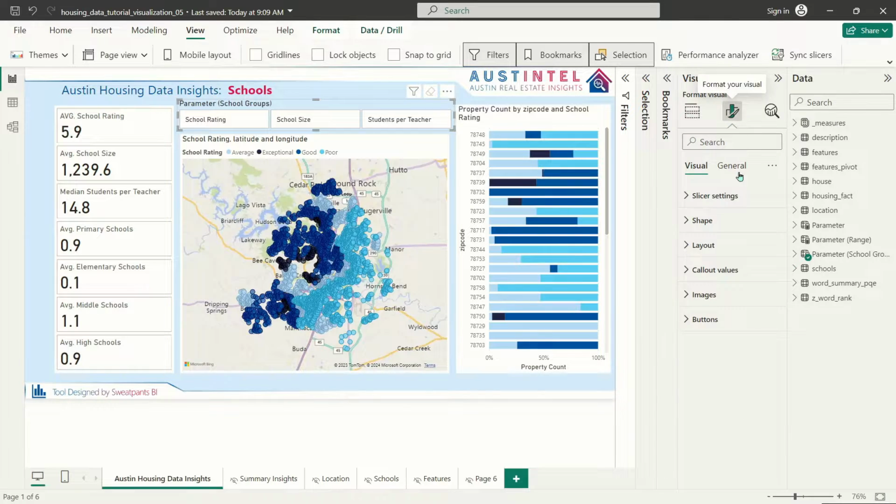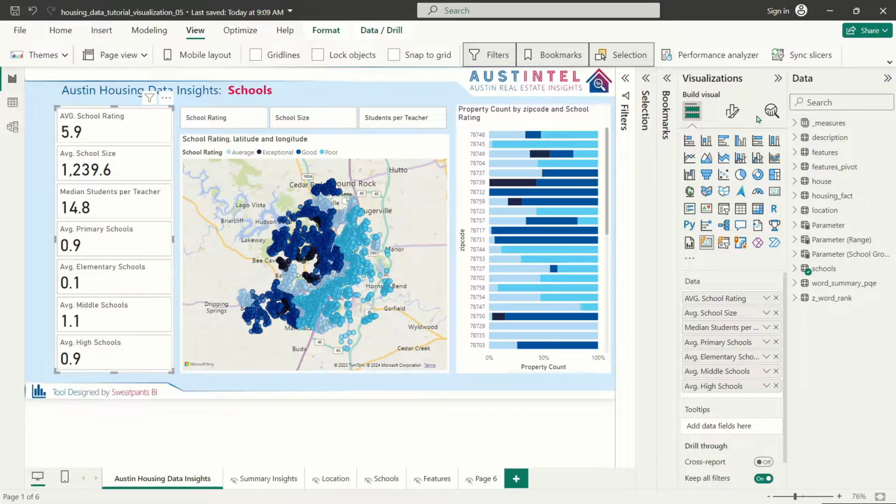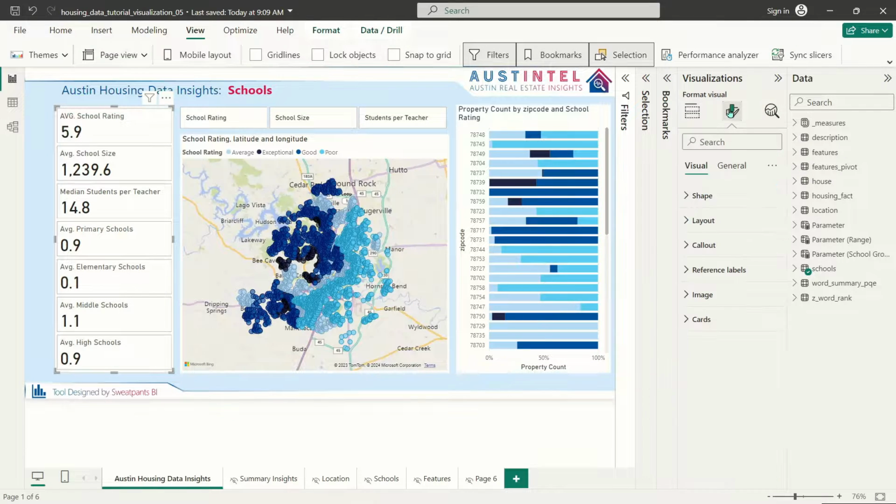And while we're here, on my slicer I'm going to get rid of the title. Okay, so overall this works pretty well for my layout here. Now it's time to start updating the presentation of all of my visuals. So real quickly, I'm going to start with my card visuals. Let's go to our general settings. Let's remove the background from these cards.